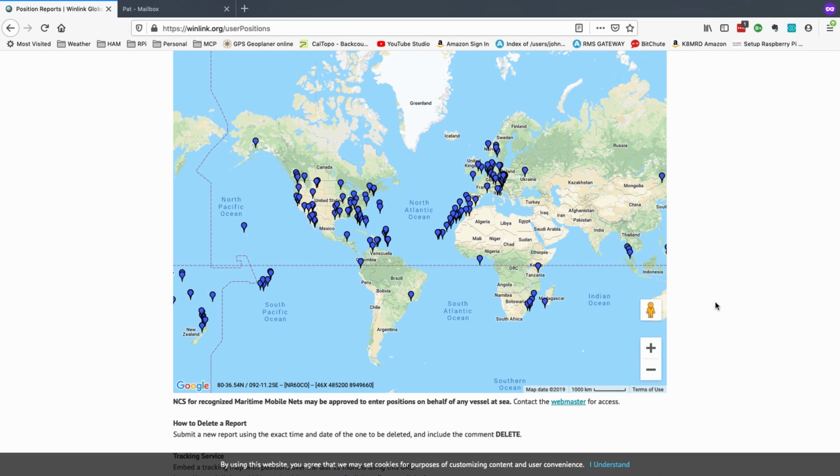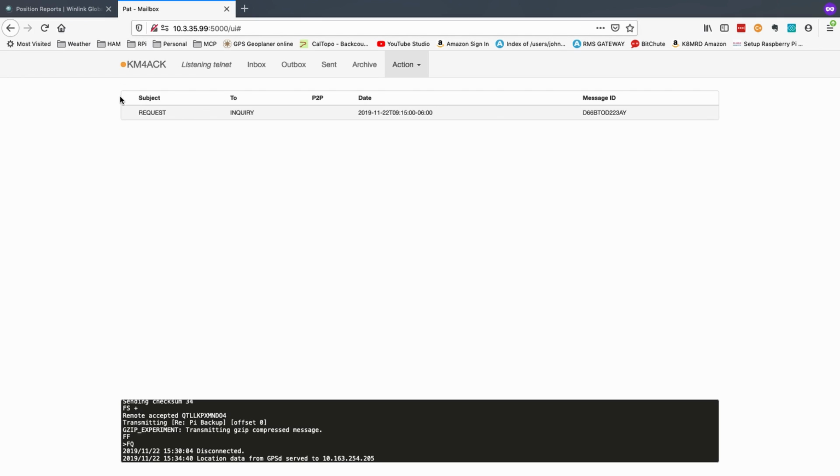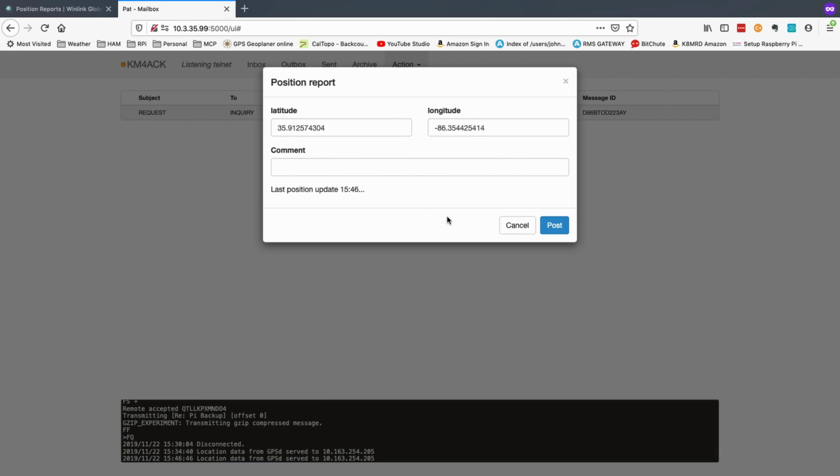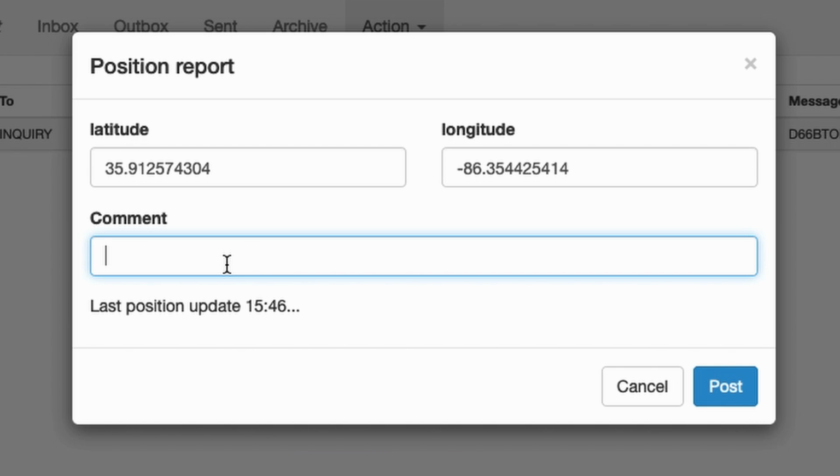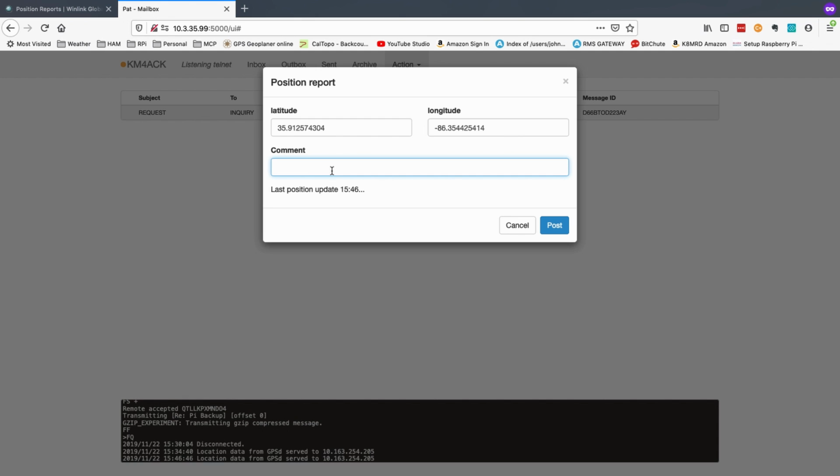But Kenny pointed out something really unique to me. It's not a unique feature, it's just I had never looked at it and saw how it worked. So let's go over to the Pat mailbox. And let's click action and position. So, of course, it gives you the latitude and longitude up here. What I had never paid attention to was this comment box. And Kenny pointed out the comments and how it could be used during an emergency.